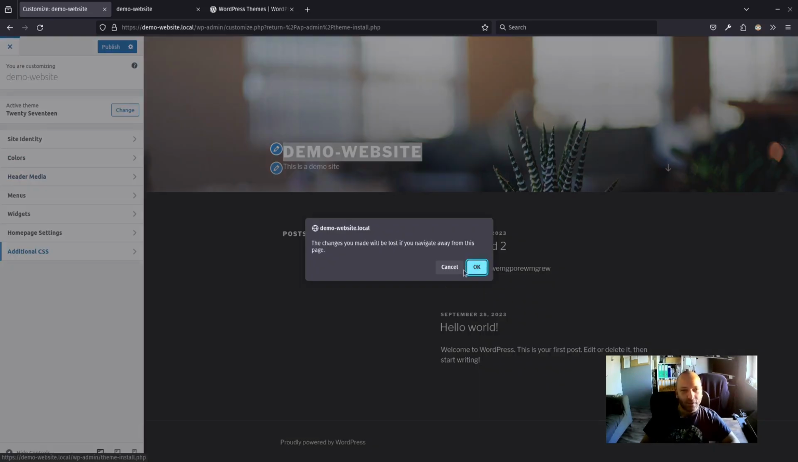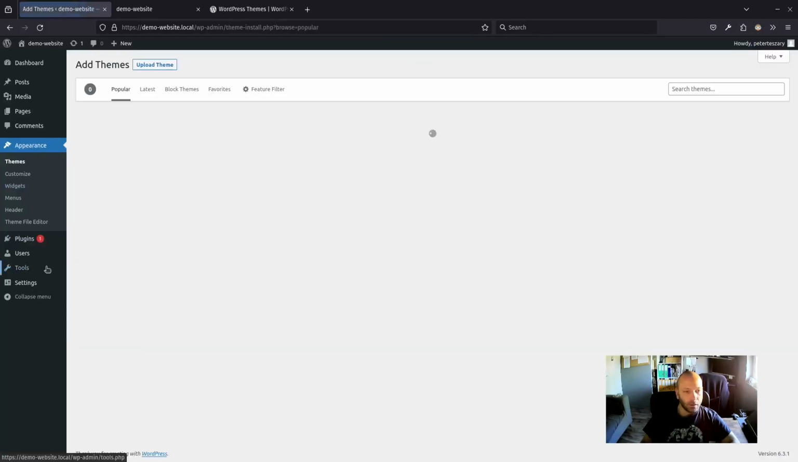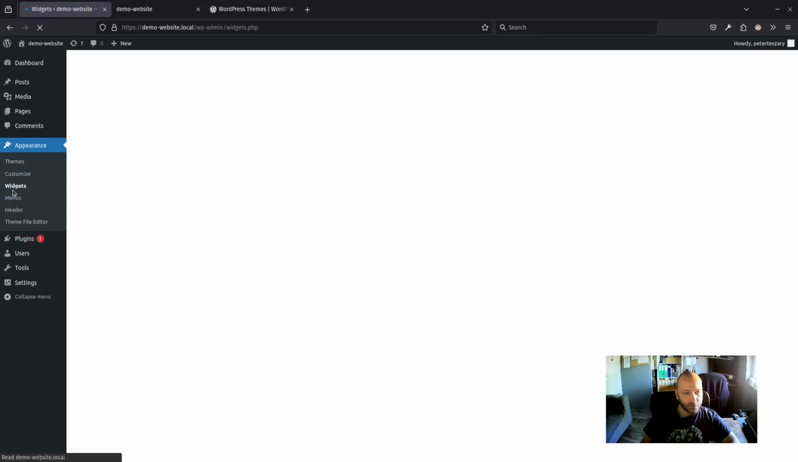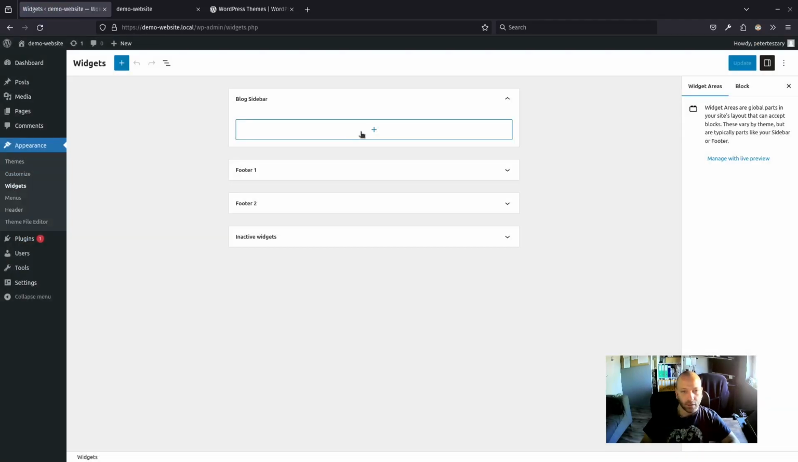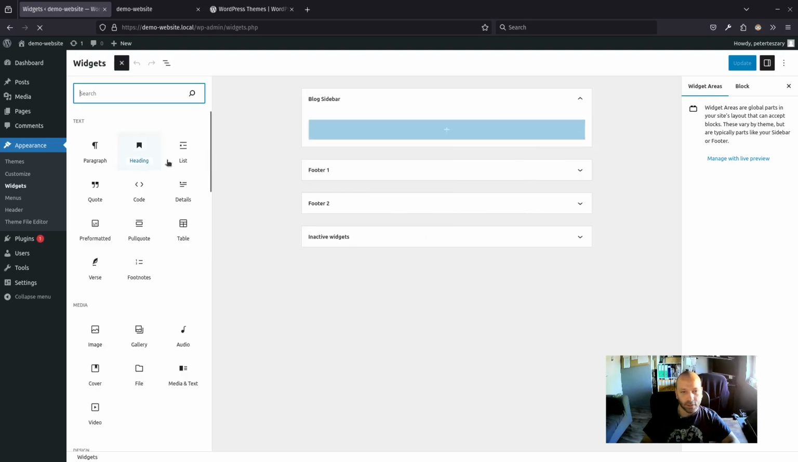Okay, so now I will publish it. I like the dark one. Okay. Yeah, we've seen customize. We can check out the widgets here. This is the widget block. You can add as many widgets as you want.